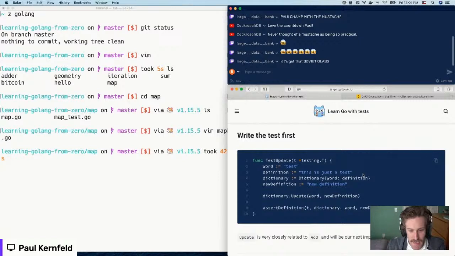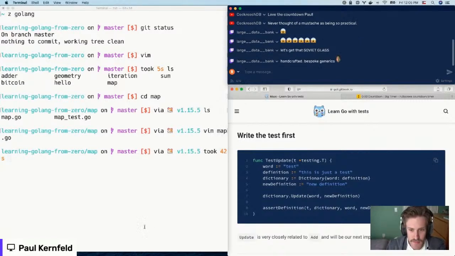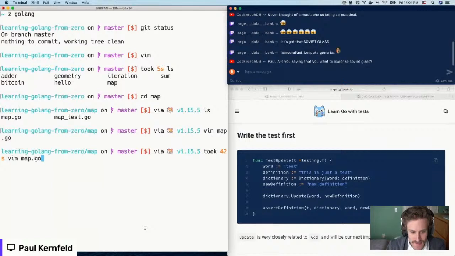So now we want to add an Update function. First, I'm going to start by just copying the test.